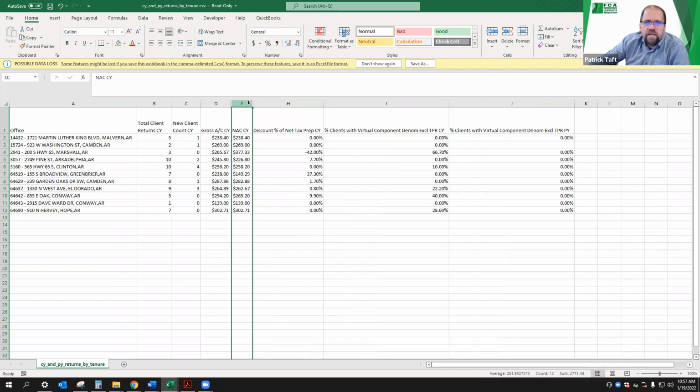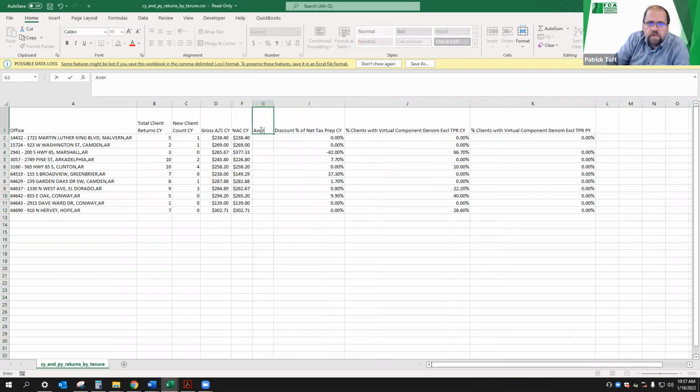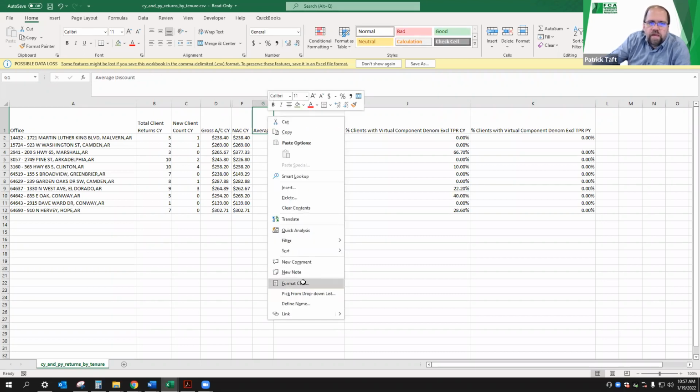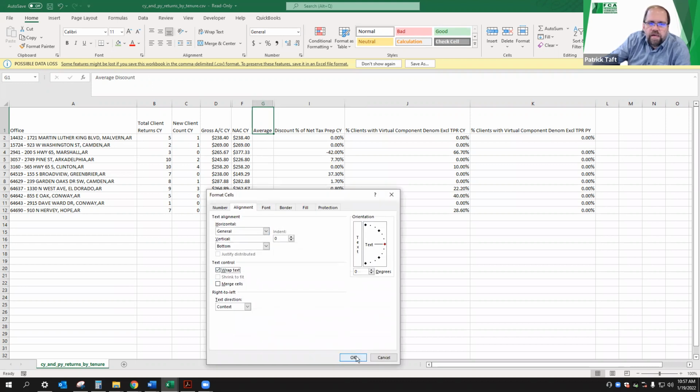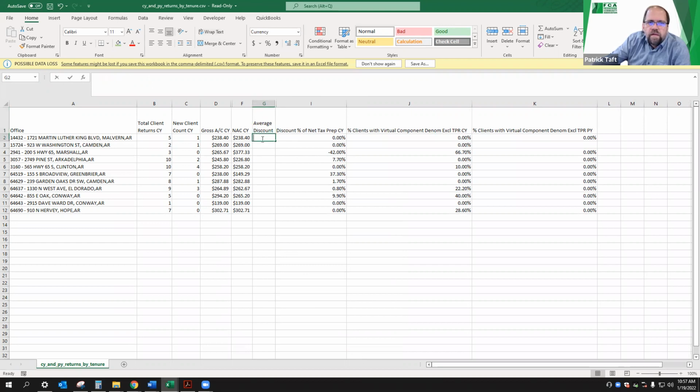But what I like to do is come in here and have a category for my average discount. I do this for each tax pro, average discount, and I make sure I have that wrapped so I can get it formatted better so it'll spread out. Average discount, a little bit bigger. All right, so this equals my gross average charge minus my net average charge. Gives me my number.